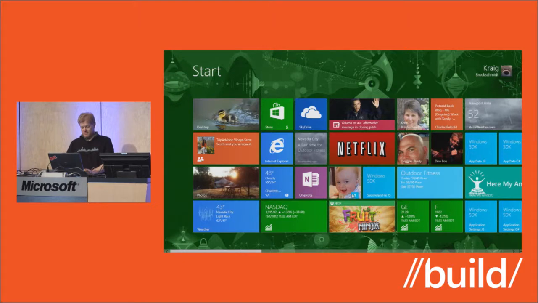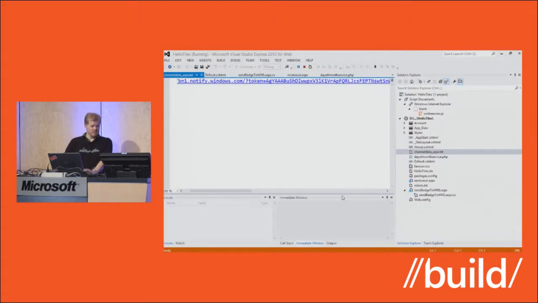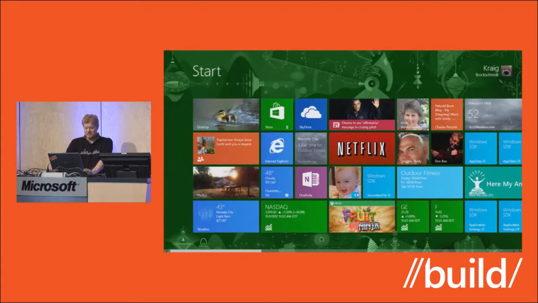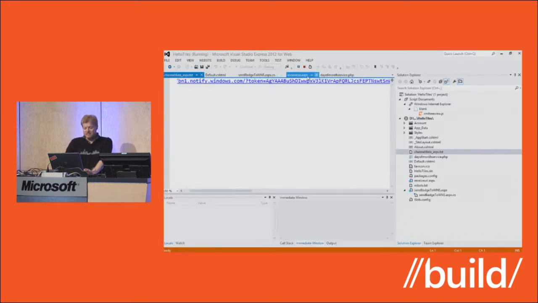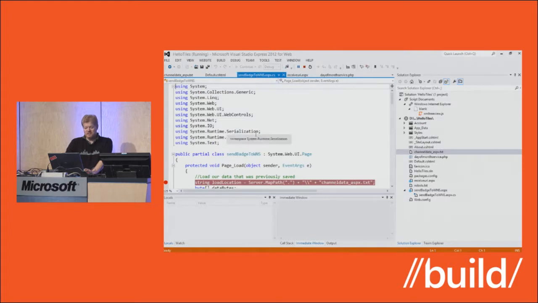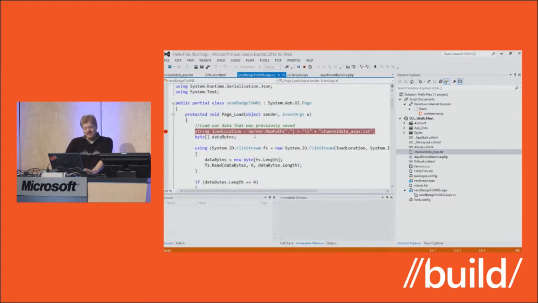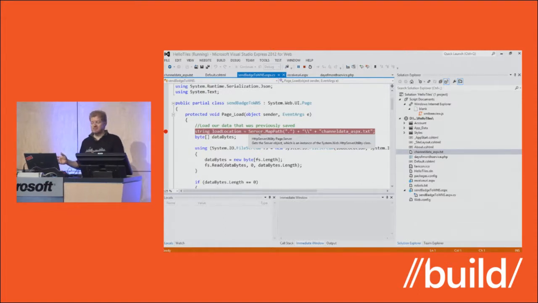So let's see. What I'm going to do in this push notification is issue a badge update. You'll see that the badge on this tile currently has a 1 on it, and I'm going to switch over to the send badge to WNS.aspx. I have this page set up so that if I visit it, it will issue that badge update.